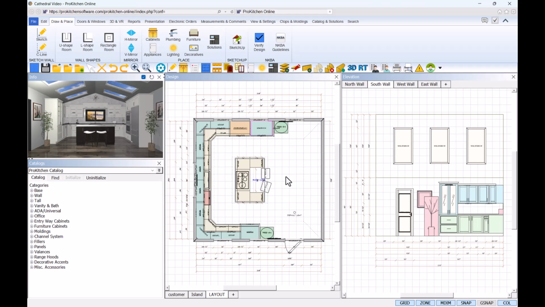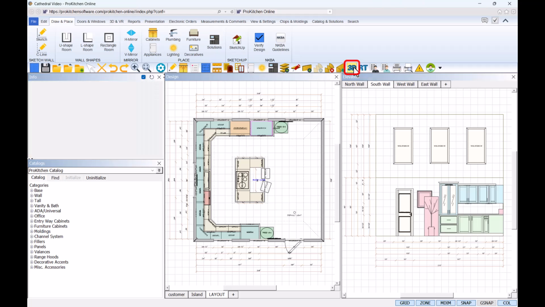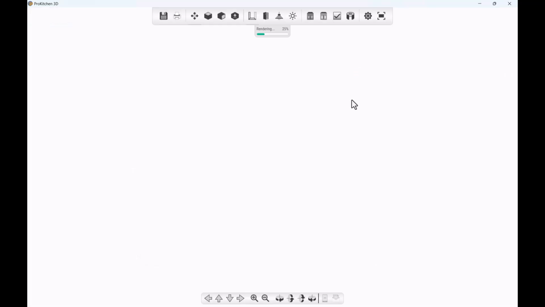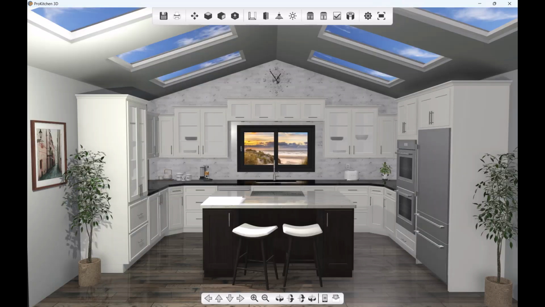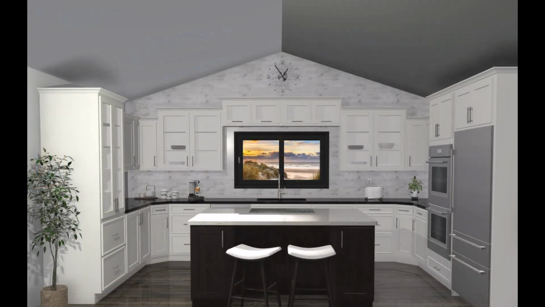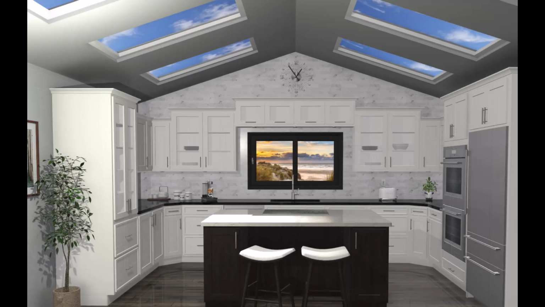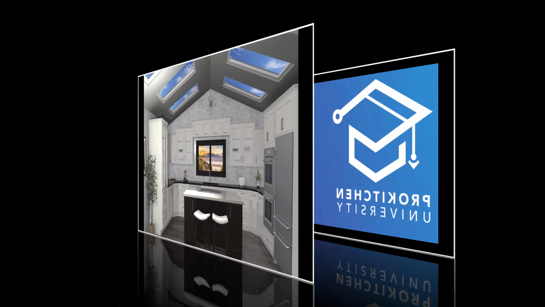To view the room in full 3D HD, open the 3D Edge Viewer with the 3D icon on the toolbar. When the 3D model has fully rendered, you will see the impressive true-to-final view of the cathedral ceiling room with the stunning addition of skylight windows. With Pro Kitchen software, applying and moving skylight windows is easier than ever.